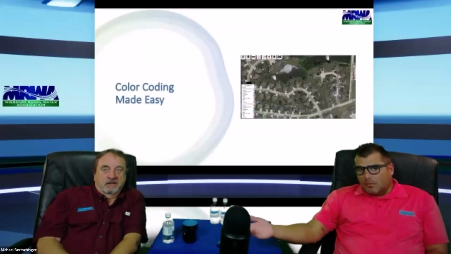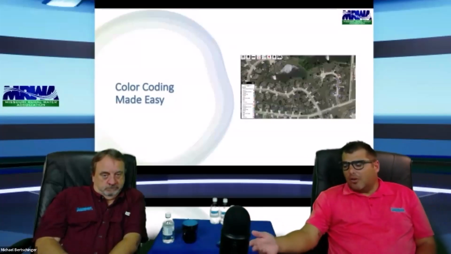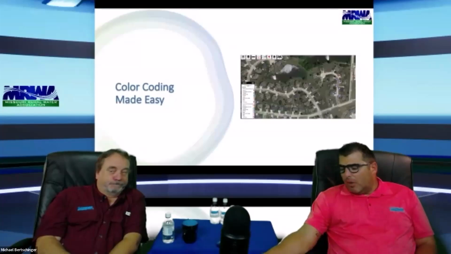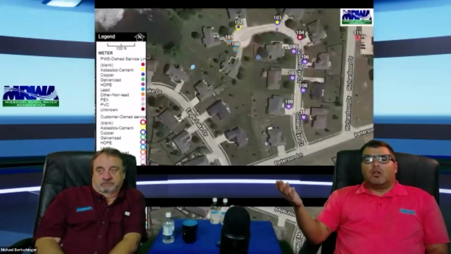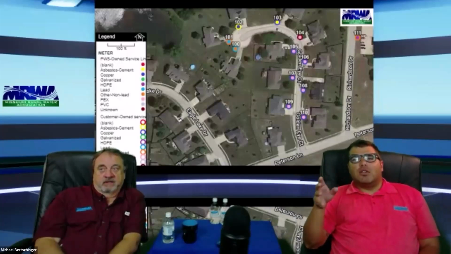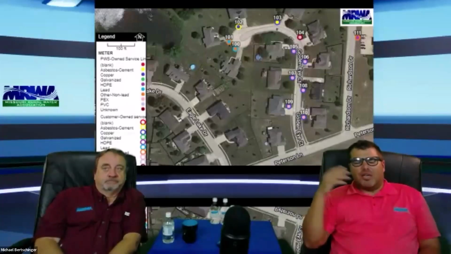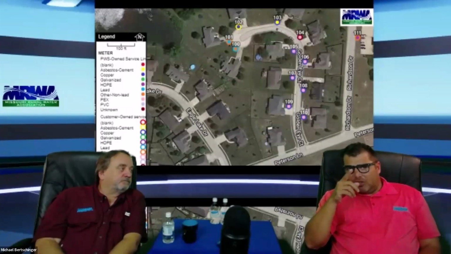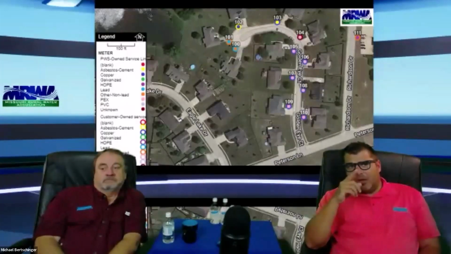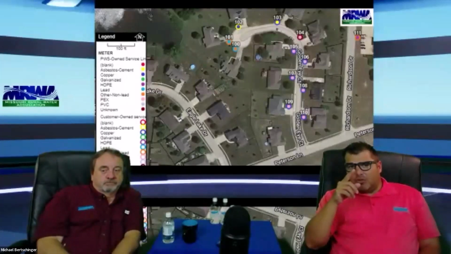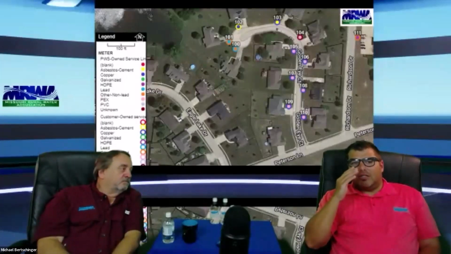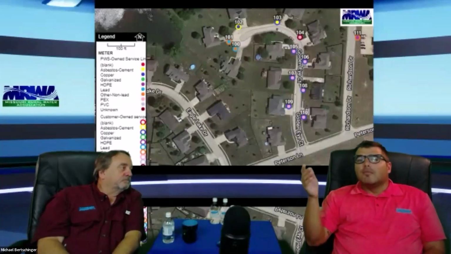This is how we're going to get into the color coding. I want to show this before we go to the live side of it. So this is what we were talking about. If you notice the dots on the screen, they've got the account number and system specific ID right above it. In our legend, the circle says public water side owned service line material, and the rings toward the bottom of the legend say customer owned service line.